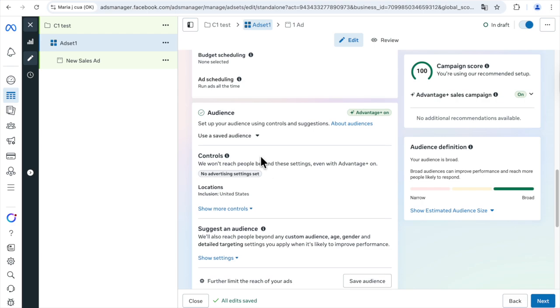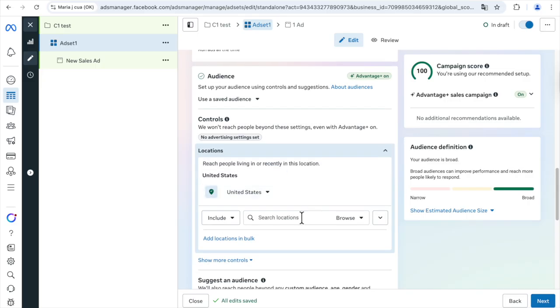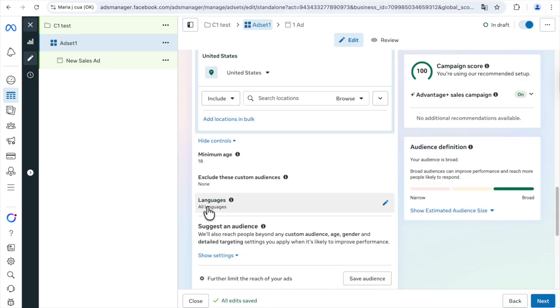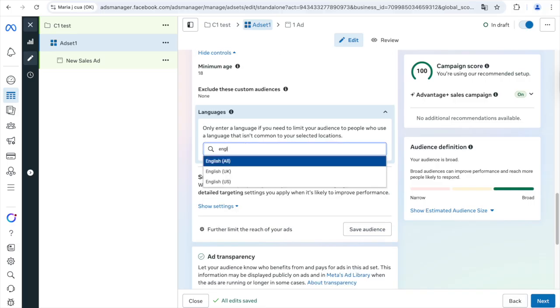You will see here the audience. So just keep this Advantage Plus on. You will see here locations. You will choose here United States. So if you're just getting started, start with United States. Show more control, and then you will see this languages. Just click this and put here English all.